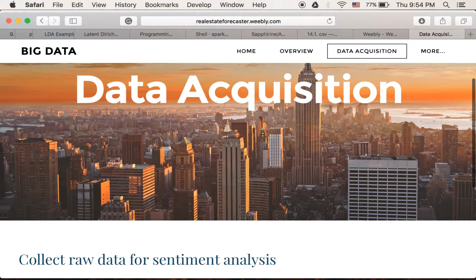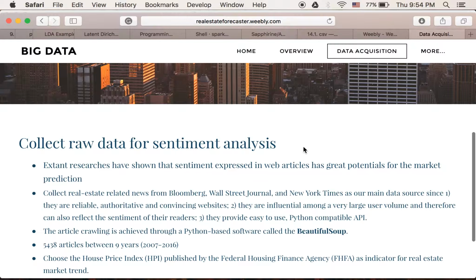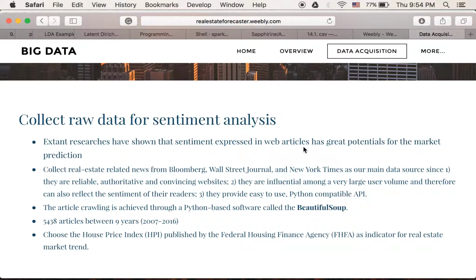The first step is data acquisition. First of all, we need to find opinionated data recorded in digital forms and in large quantity, where better to look than the internet. For this project, we choose Bloomberg, Wall Street Journal, and New York Times as our main data source, since first, they are reliable, convincing websites, second, they are influential among a very large user volume, and therefore can also to some extent reflect the sentiment of their readers. Third, they provide easy-to-use Python-compatible API.